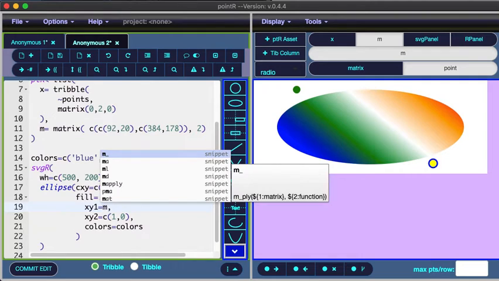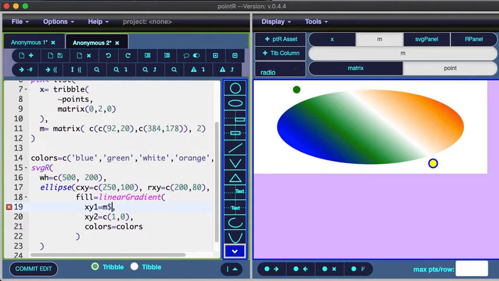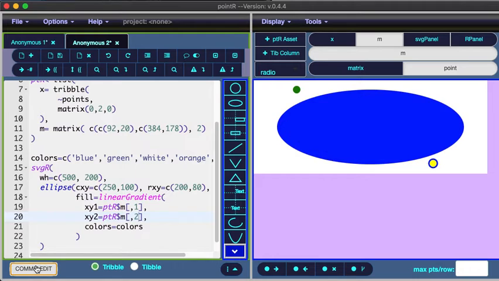So I do an M dollar, and then, no, I'm sorry, pointR dollar M, first column, and pointR dollar M for the second point to be the second column. Copy. Paste. Second column. I commit, and you notice that everything is completely blue.